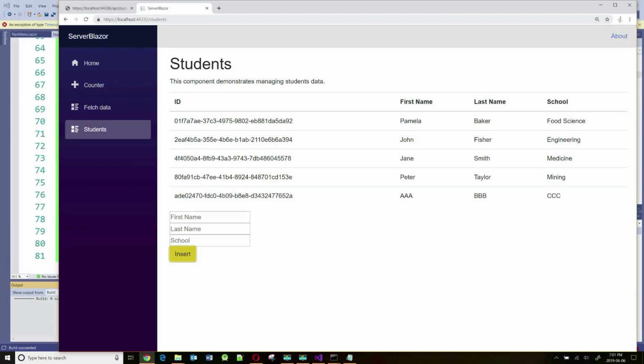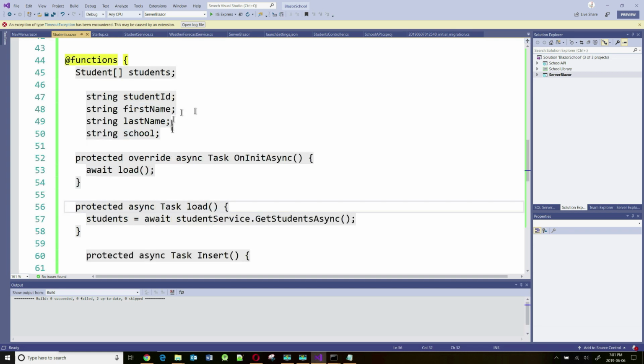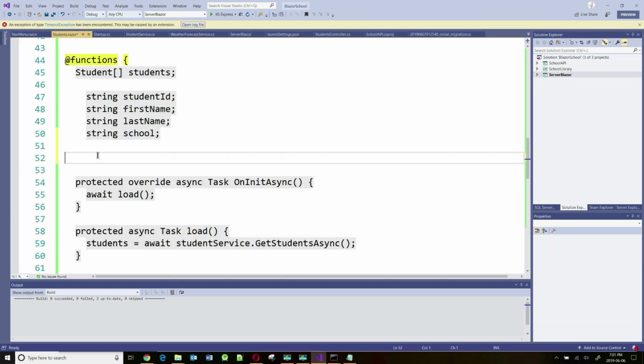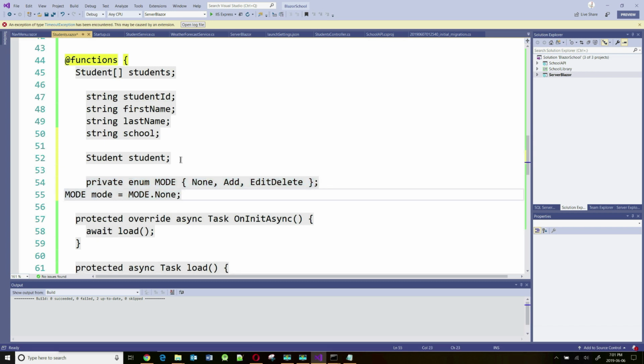How about we update and delete this data? To update and delete the data, I need to do a few things. I'm going to add an instance variable here that represents a student object. And I need to determine whether I am in insert mode or delete and update mode. So I've added an enum here. The enum is declared as mode, and it can have three values: none, add, or edit and delete. By default, I'm going to set it to none.